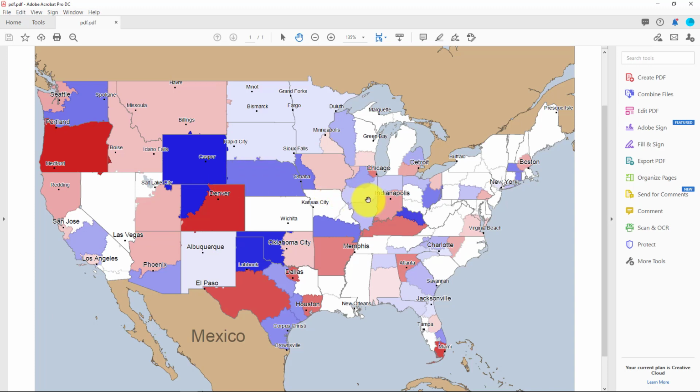And you can create these types of exports for any of the thematics, the zip code thematic, the territory thematic, and also the bivariate thematic map. And there you go. You just learned how to save and export your thematic maps.